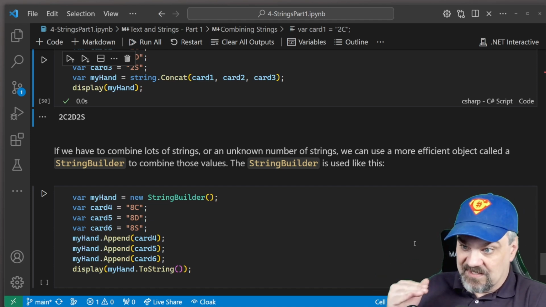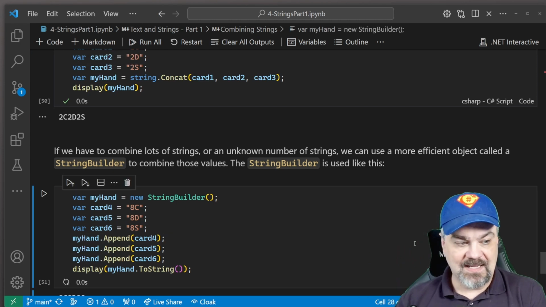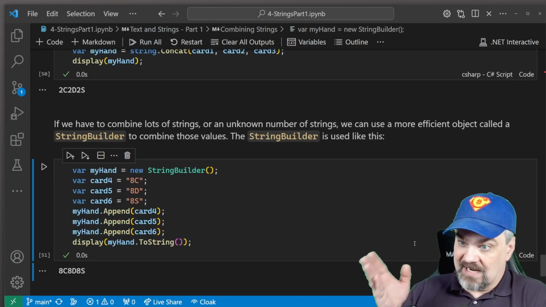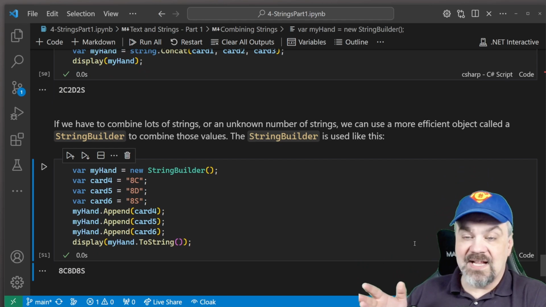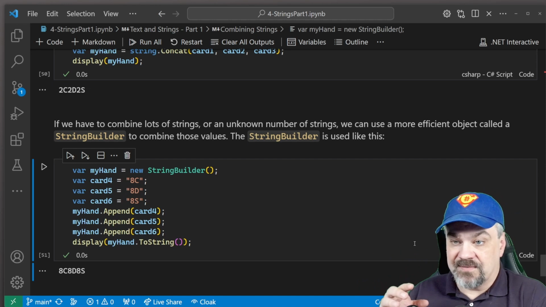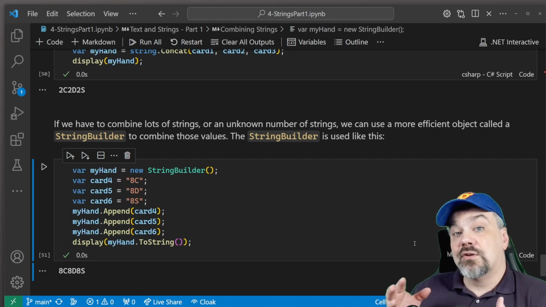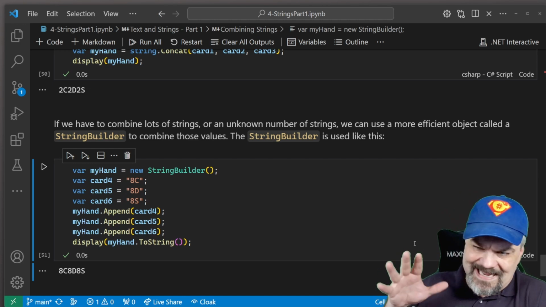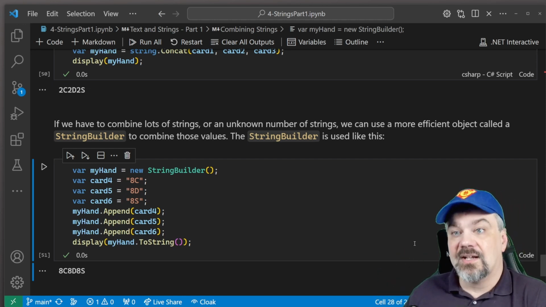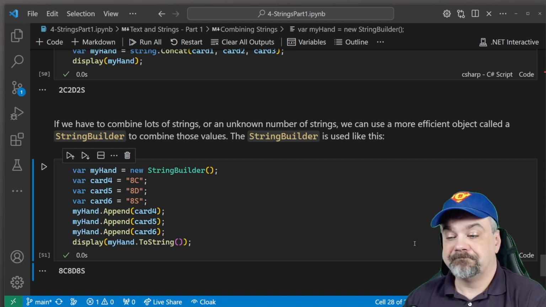And I can then display those results by saying my hand to string, and I get the same value, 8 of clubs, 8 of diamonds, 8 of spades being returned the same way if I had done a concat or a plus. The string builder is just a little bit more efficient with memory, and when you're dealing with larger strings, it can get a little bit more efficient when you're doing this frequently inside your code.